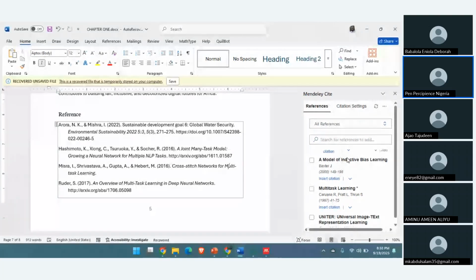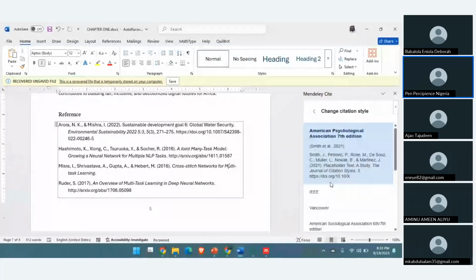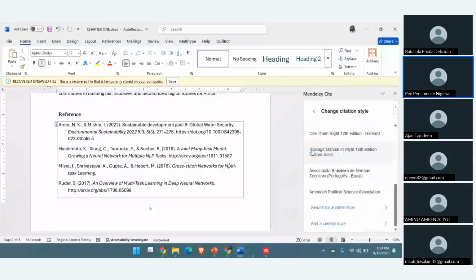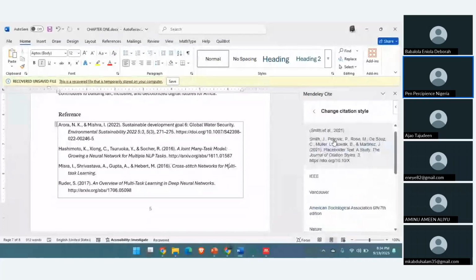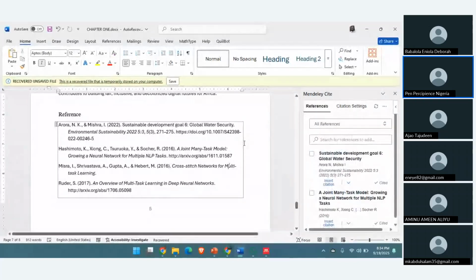Are you seeing here you have citation settings? You click on it, then it will ask you citation style, American Psychological, which is APA. I don't want that one, so I click on change. It will now ask me, is it IEEE you want? Is it Vancouver? Is it Chicago? Anyone you want, then you click on it. Then as you are generating your citation and reference, it is going to be putting it in that particular citation style. Is that clear?